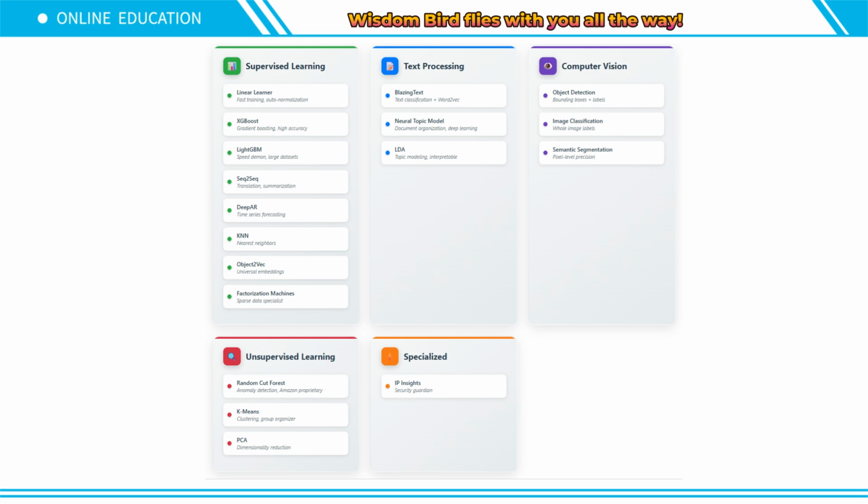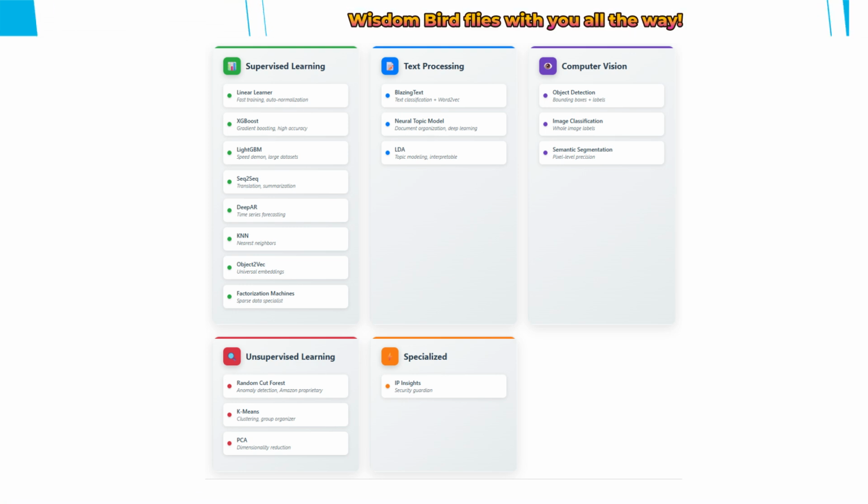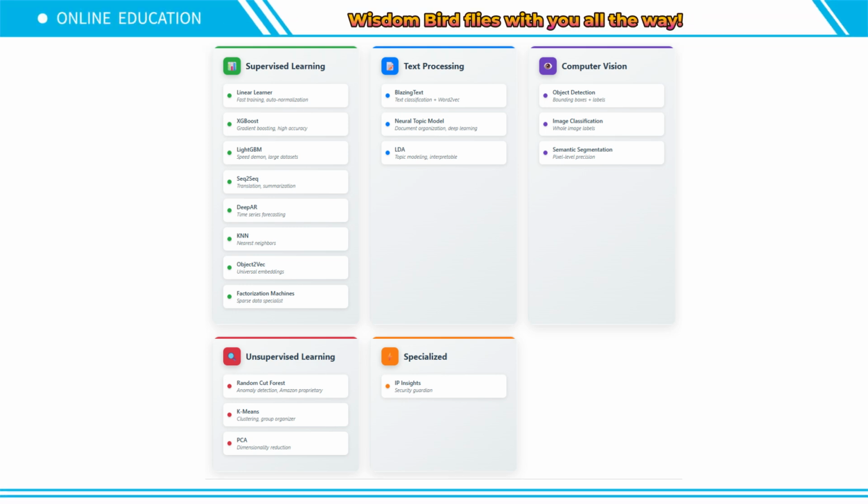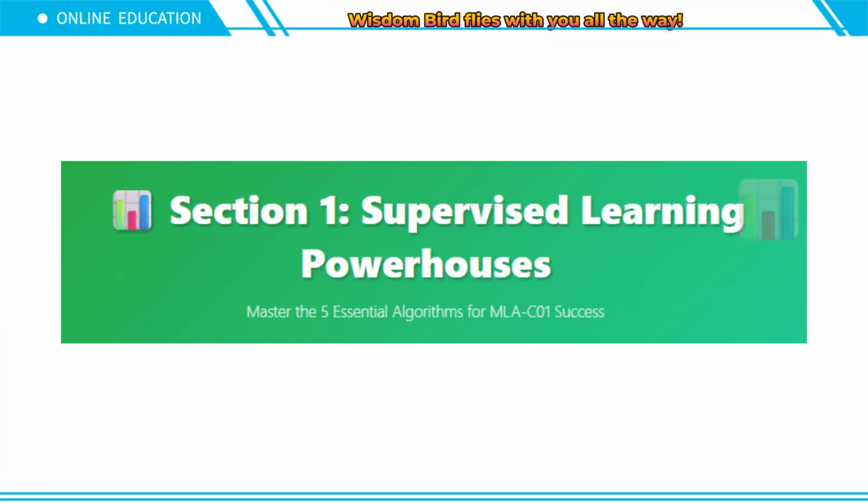Exam tip number 1, AWS loves scenario-based questions. They won't ask, what is XGBoost? Instead, they'll say, a company needs to predict customer churn with historical purchase data and categorical features. Which algorithm would be most appropriate? See the difference?